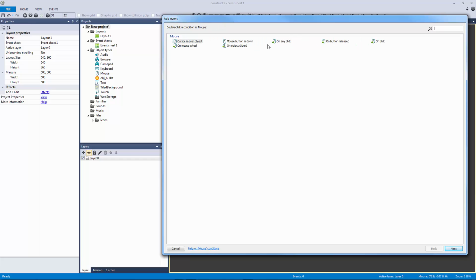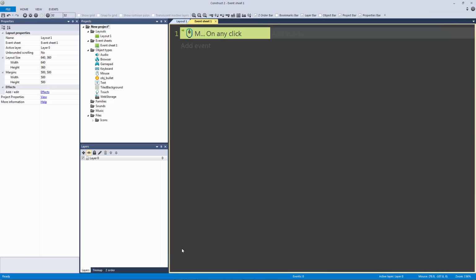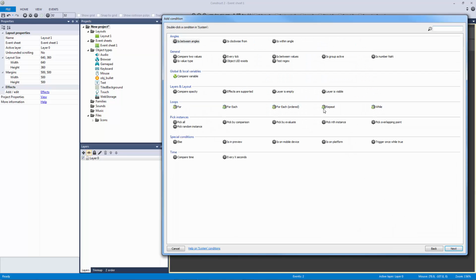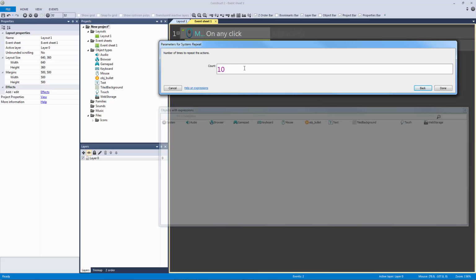So what we want to do is go to mouse on any click, and let's hit B to create a blank sub event underneath. What we want to do is system repeat. Now here's where we can repeat it however many bullets we want, if we're doing an explosion.